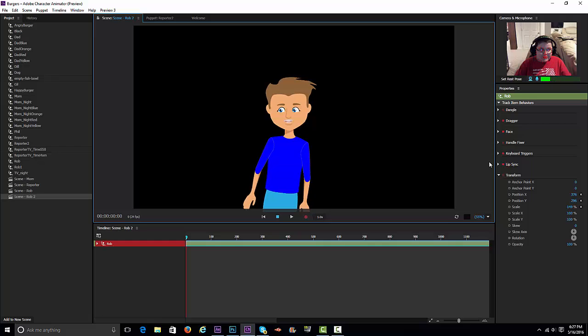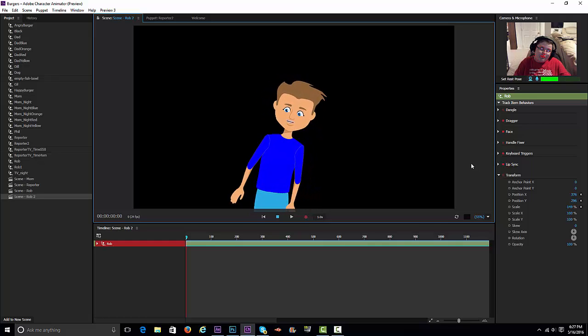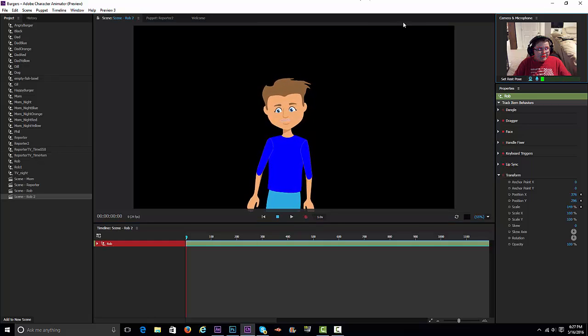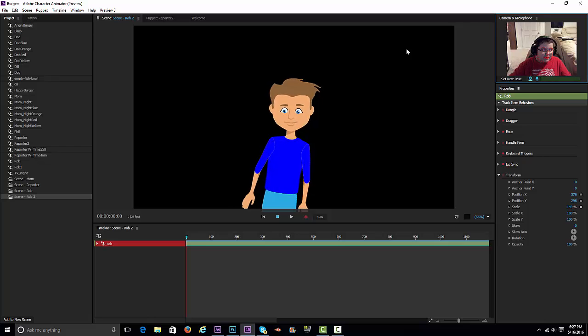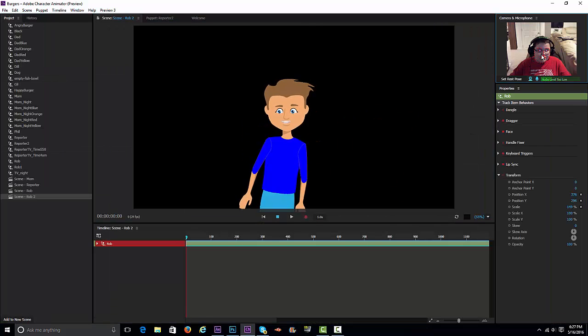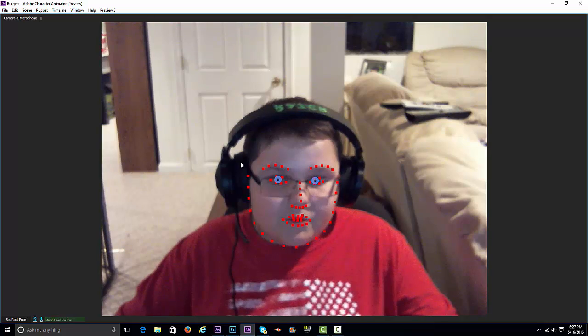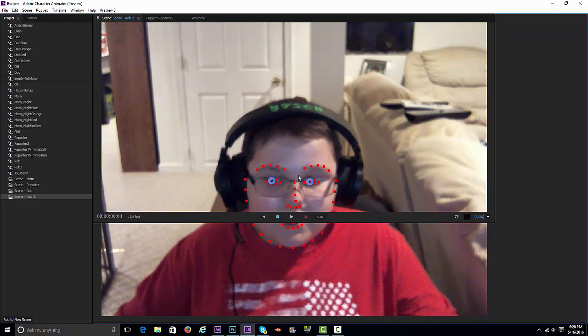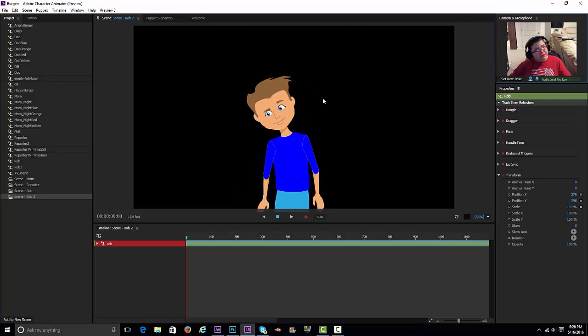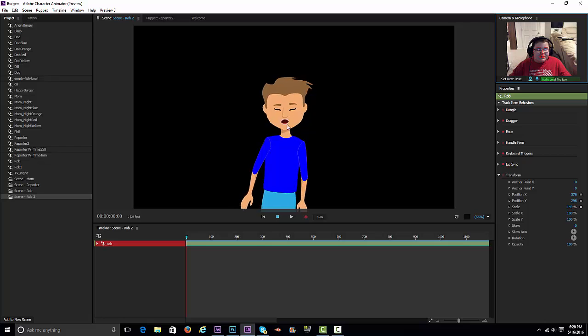Here is a puppet. As you can see, it is tracking my movement by this webcam that I have on the top of my monitor. If I press a key, I can do this and get a close-up of this, and then I can also get a close-up of my face, which I can tell you, these red dots on my face are tracking the movement of this character. I can move around, I can close my eyes, and then it's tracking my voice.